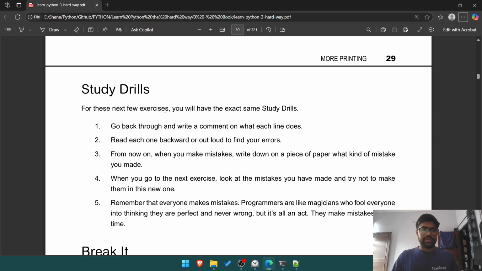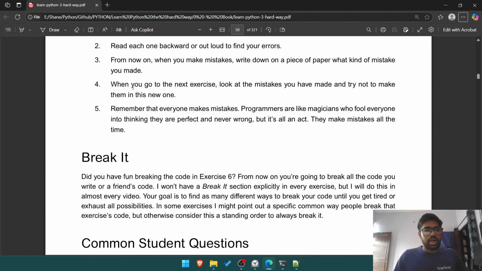So for these next few exercises, you will have the exact same study drill. Go back through and write a comment on what each line does. From now on, when you make mistakes, write down on a piece of paper what kind of mistake you made. When you go to the next exercise, look at the mistakes you have made. You have to remember that everyone is like a magician who fools everyone into thinking they are perfect and never wrong.